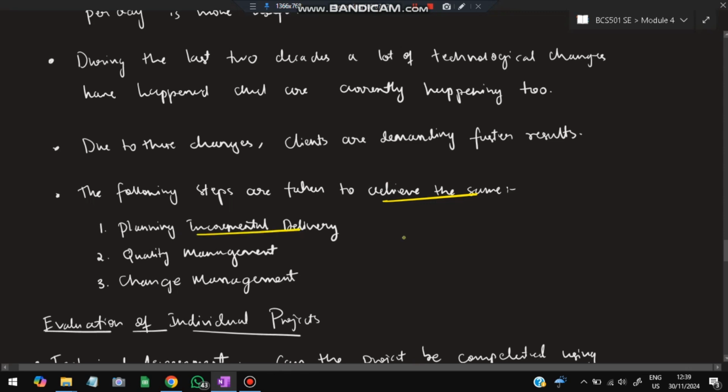Planning incremental delivery. In the previous cases, what used to happen is that requirements used to be present, and based on that requirement the project is made and no changes will be entertained. But now this is not possible because we need to have changes incorporated as the world becomes more advanced. So here planning incremental delivery should be taken. Whenever a new feature comes, that has to be implemented into the same project and continued.